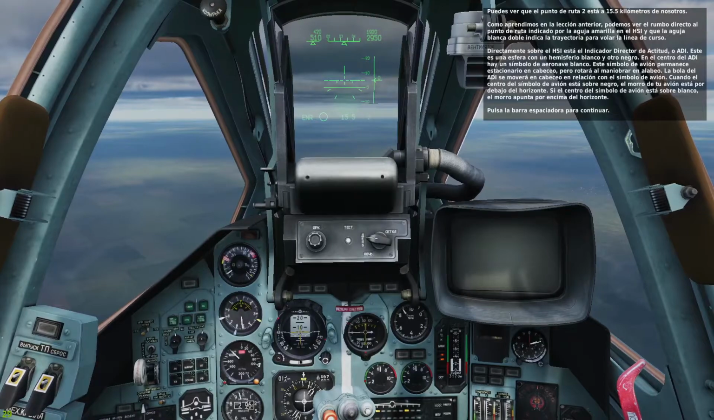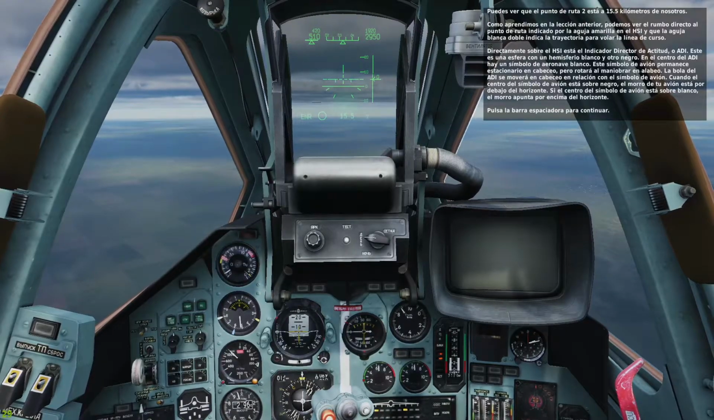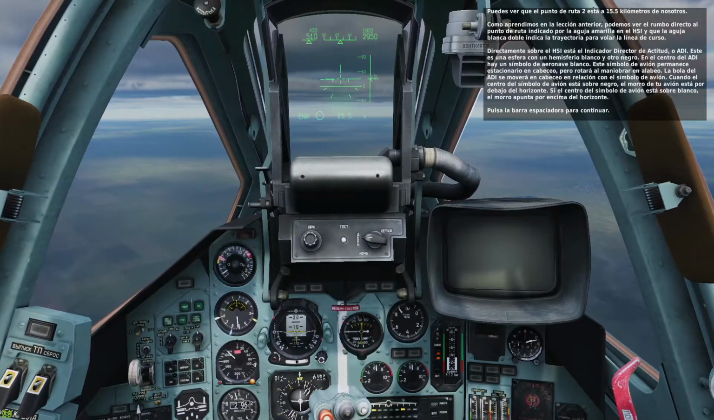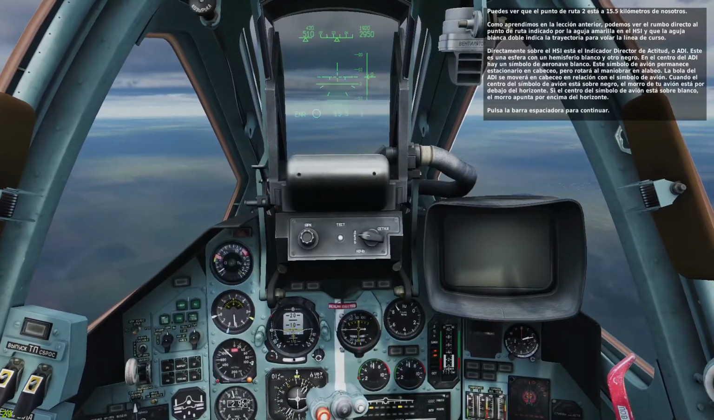The ADI ball will move in pitch in relation to the aircraft symbol. When the aircraft symbol center is over black, your nose is below the horizon. If the aircraft symbol center is over white, your nose is pointing above the horizon. Press the spacebar to continue.